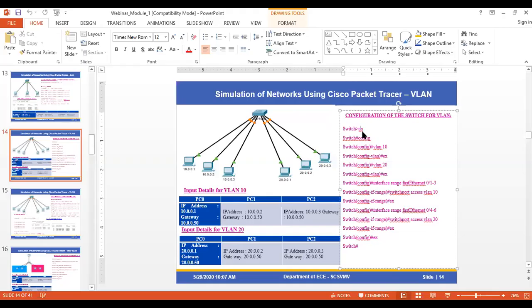By using this switch command, the first one is enable. Double click on the switch. You have to configure and enter all of these. Enable, configure, and VLAN 10, and in this manner you have to type. You have to copy it in this manner.